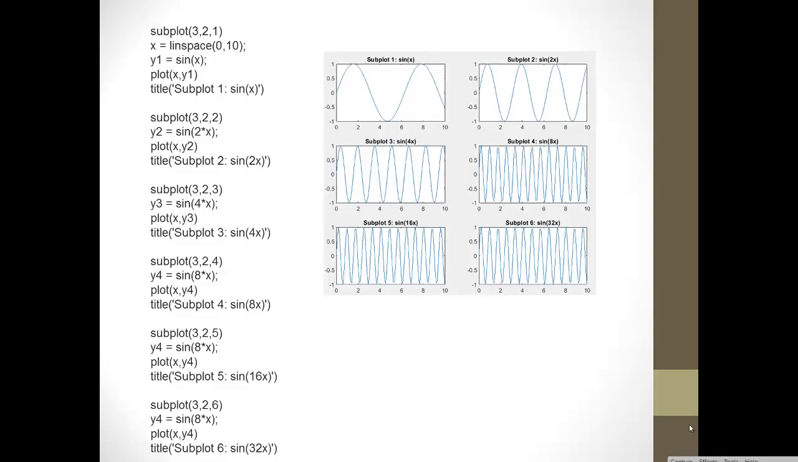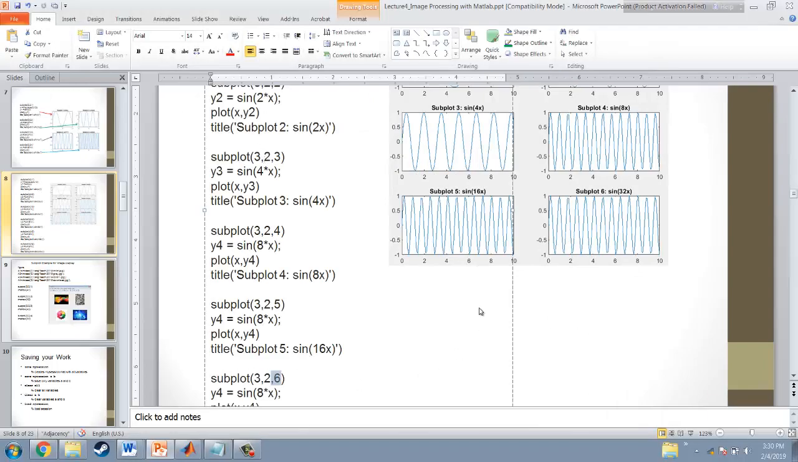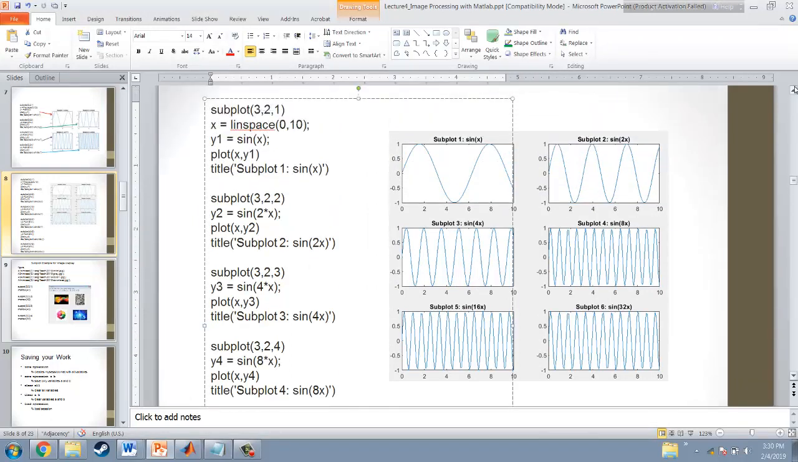So that's what we plan to do. We can also copy this code, then run it. You can copy the whole code.